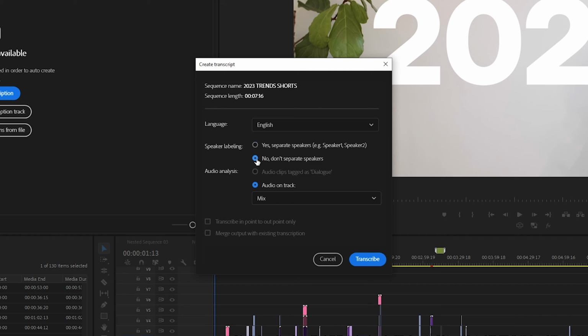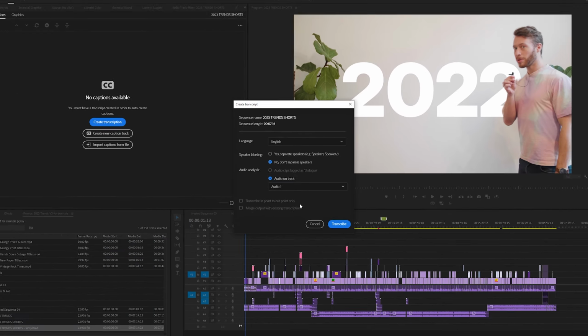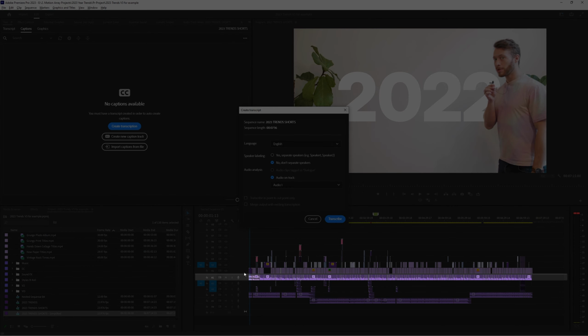a bit faster. Finally, you can tell it to listen for audio clips that you've tagged as dialogue through the Essential Sound panel, but I prefer having dedicated audio tracks for my speaking sections and to keep those all on the same track. For me, this is audio track number 1, so I can ask it to only look there, so it doesn't get confused with music or sound effects I have playing throughout the video.